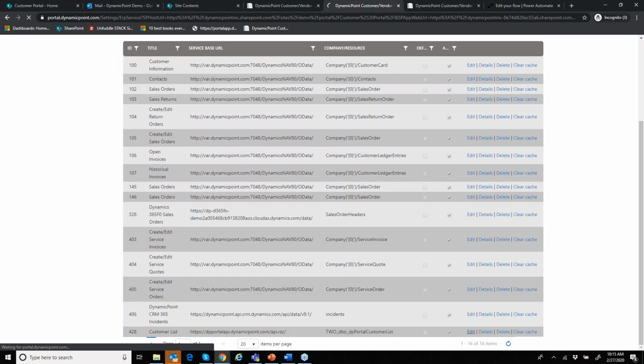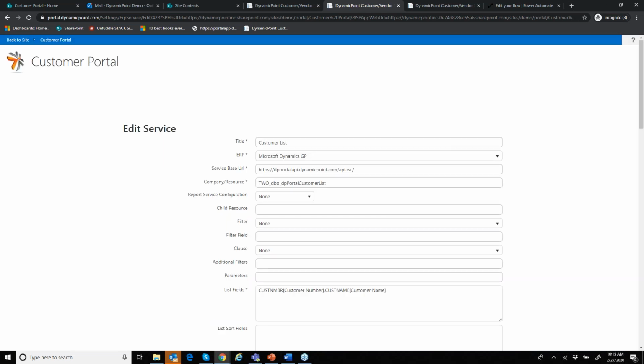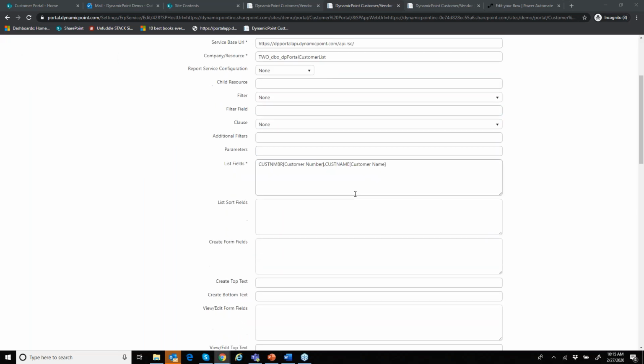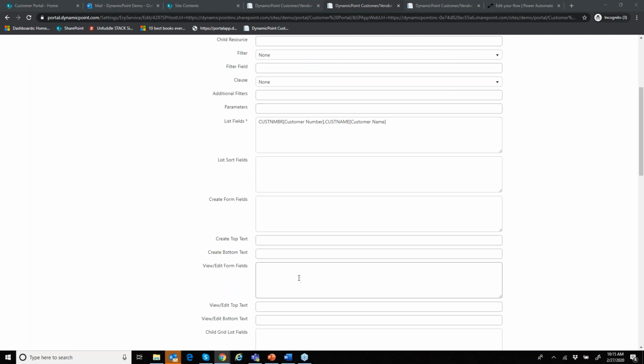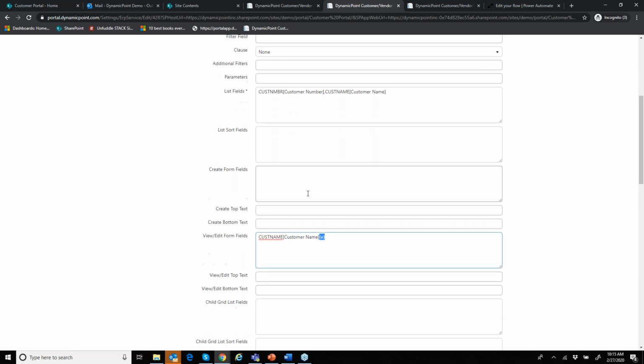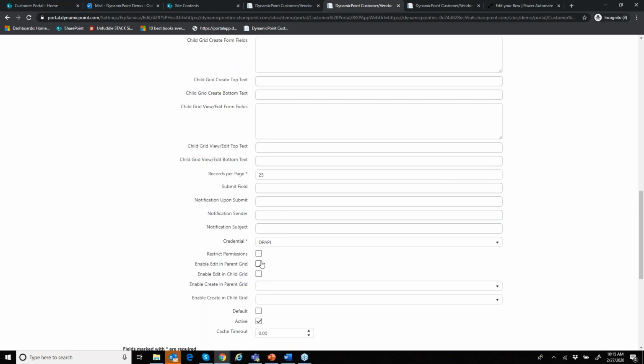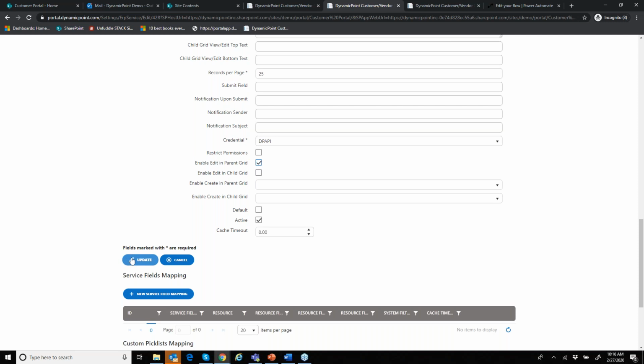So I'll go back to that customer list. And let's say that in addition to just displaying that list, I want to give them the ability to drill down into it and then maybe edit something. So maybe they could change a customer name. So I'll put the view edit form fields there, customer name. If you notice, that little E there denotes that the field is now editable. There's actually one other button I have to click here, and that's enabling edit in the parent grid. The child grid would be if I had line items associated to this. Given that it's just a simple flat customer list, there really is no parent-child relationship.